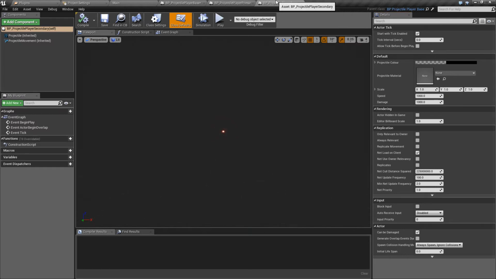If we move over to the BP projectile secondary, we can do the same thing again. So for the secondary projectile, I want to make the scale of this one a little bit different just so it stands out a bit more. I'll make this 1, 1, and 3 just so it's a slightly longer projectile.